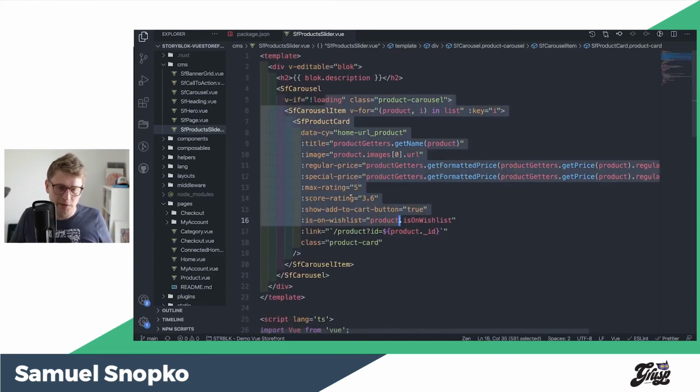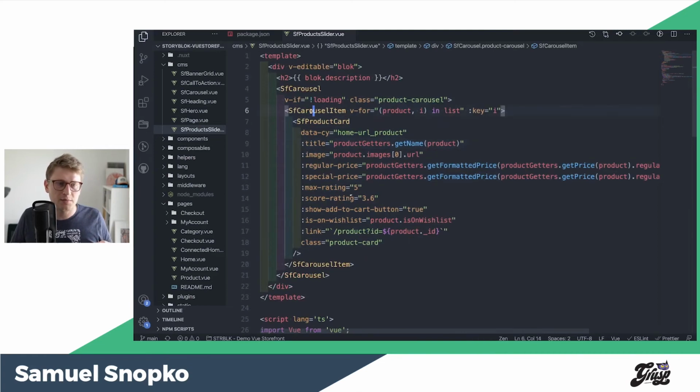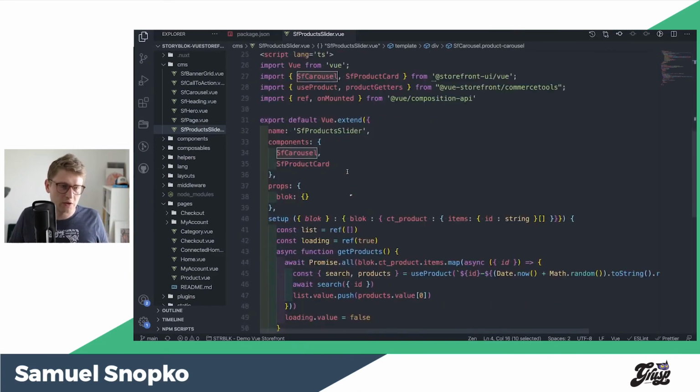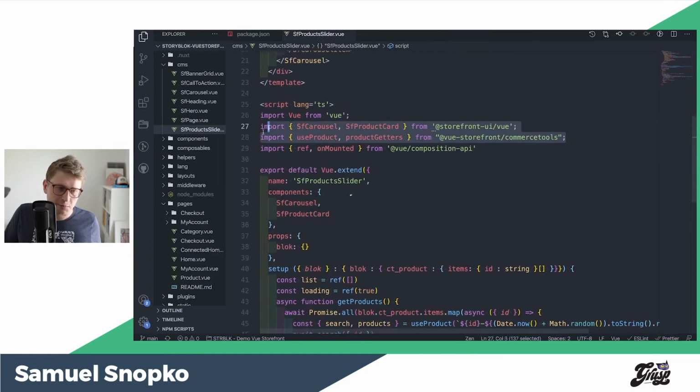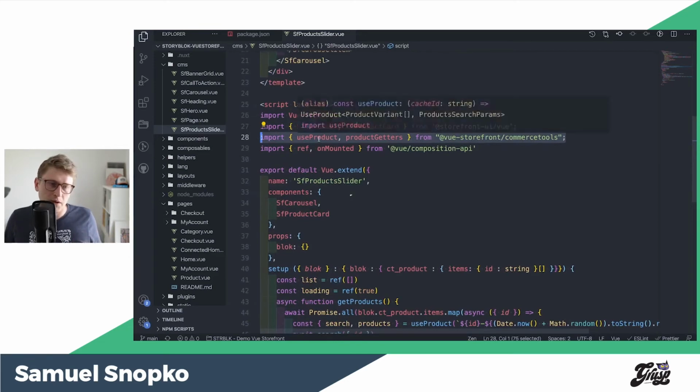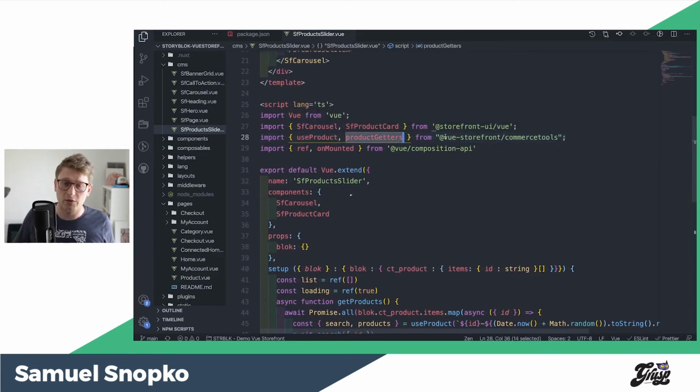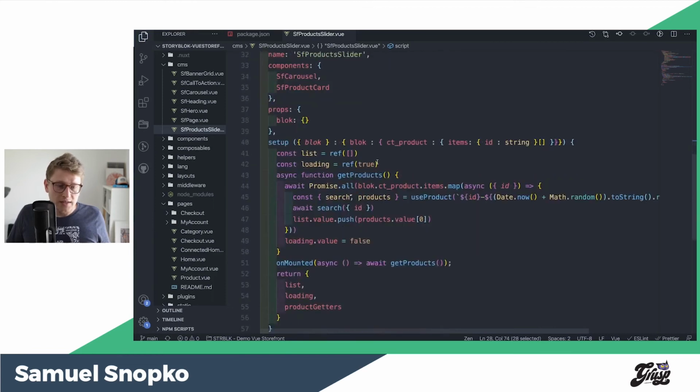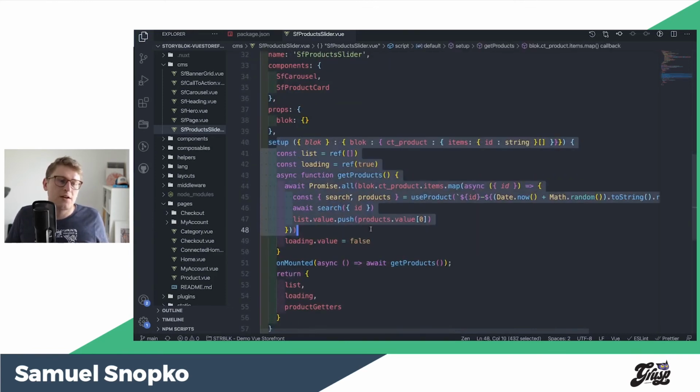So this is just how we are going to render it. And we are using some Vue Storefront components, of course. But the important part is where we are loading the useProducts and productGetters from the Vue Storefront commercetools plugin or library. And then using that basically, a very easy setup function, which is described in the Vue Storefront documentation, and I will show you that in a second.